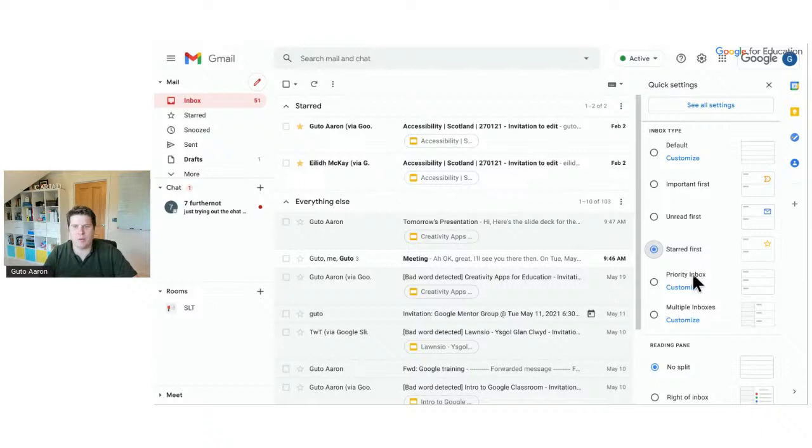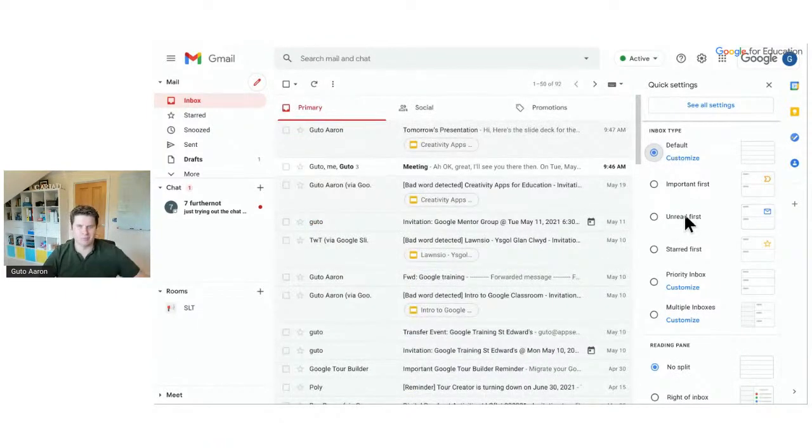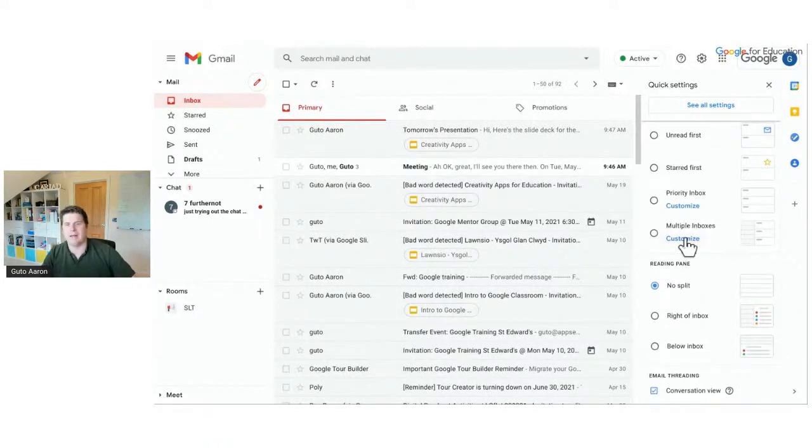And then there's a few other options on the bottom. Multiple inboxes lets you have a combination. So it can let you have starred, drafts, unread, and all got their own little sections. Personally, I stick to default myself. I'll show a few options that I use to make it better later, but I stick to default as my main one. And then the last two sections here, first is reading pane.